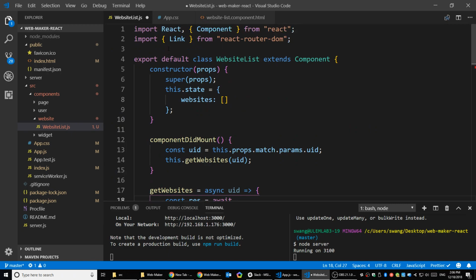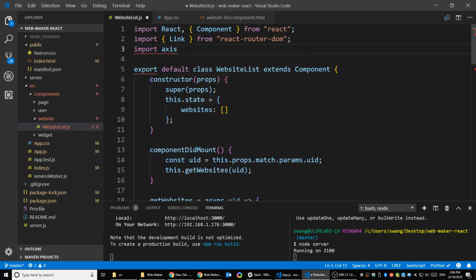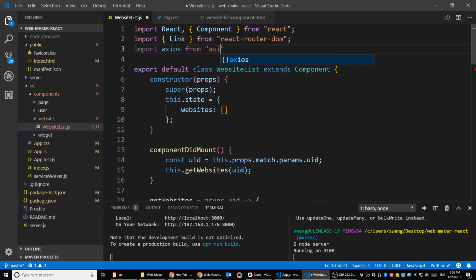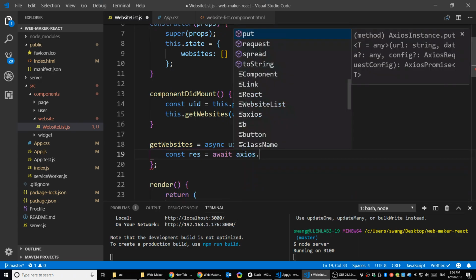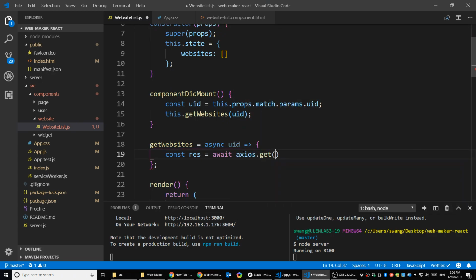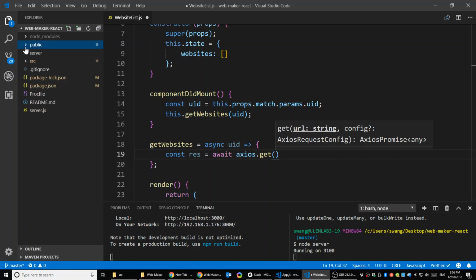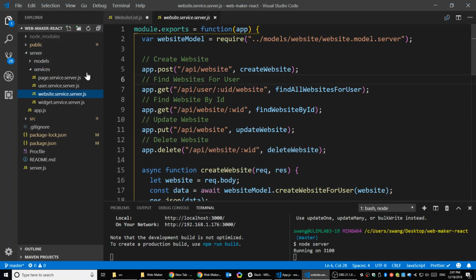Let's import axios. Import axios from axios. That's going to be await axios.get. We're sending out a get request, and this checks our server to see which URL pattern I should match to get the information of the websites: find all websites for user. This one. Let's copy that.